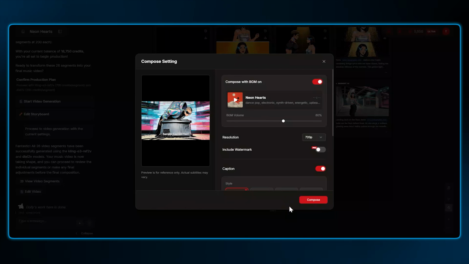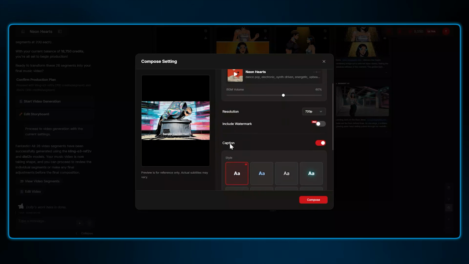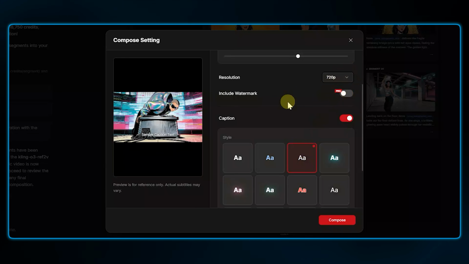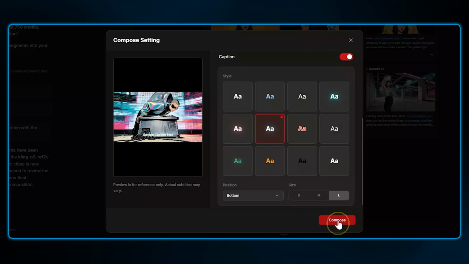The characters definitely look consistent, and it has handled the location changes really well. Let's not waste any more time and click Compose here to compile all the segments together into the final music video. In the settings, we can choose the resolution and the caption style. I'm going to select white letters with a glow and hit Compose.